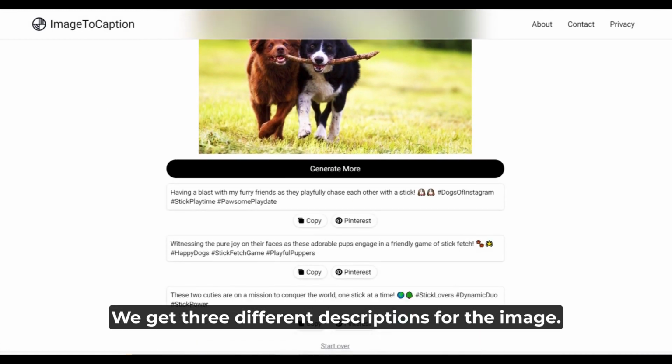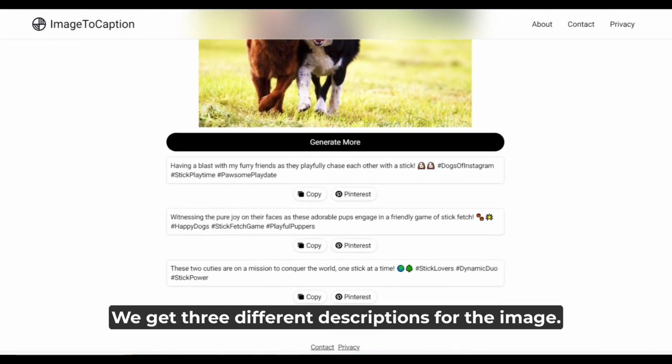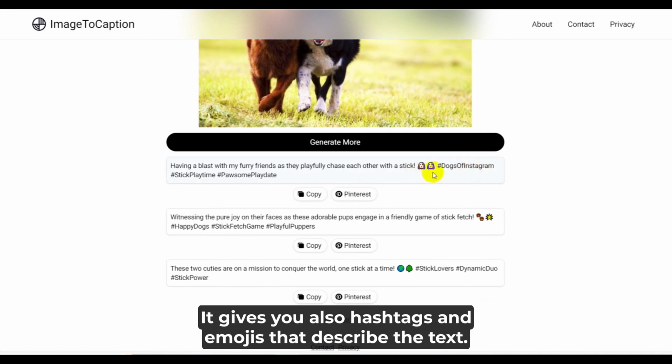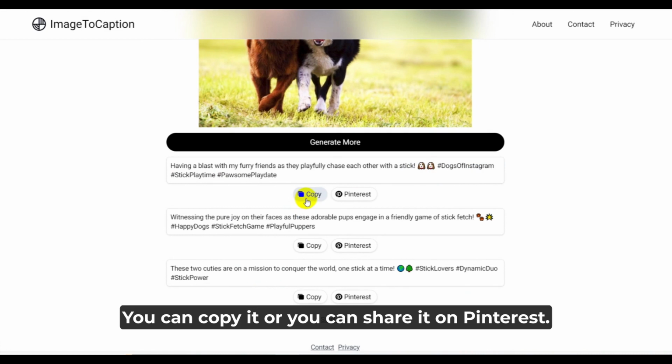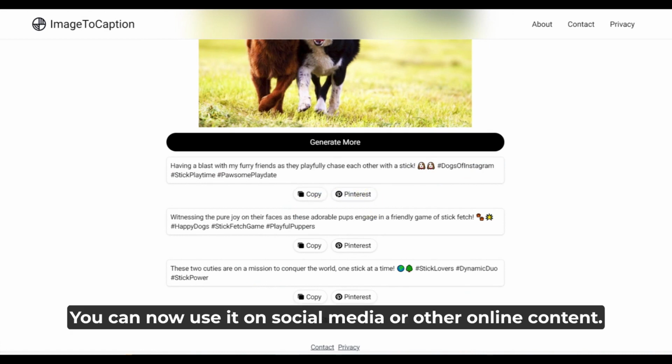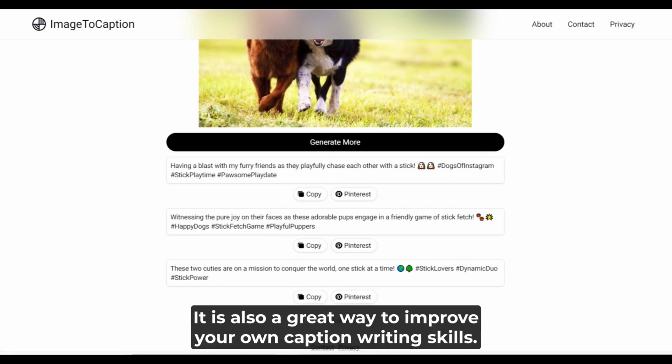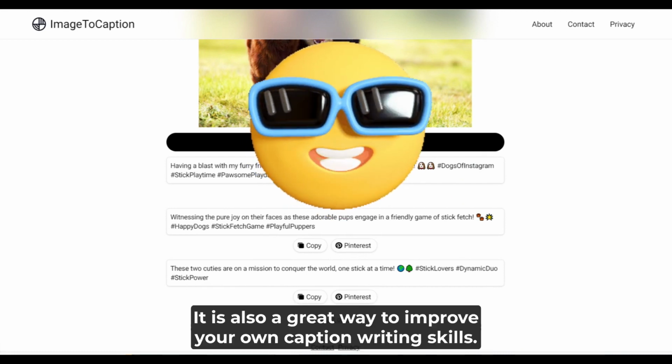We get 3 different descriptions for the image. It gives you also hashtags and emojis that describe the text. You can copy it or you can share it on Pinterest. You can now use it on social media or other online content. It is also a great way to improve your own caption writing skills.